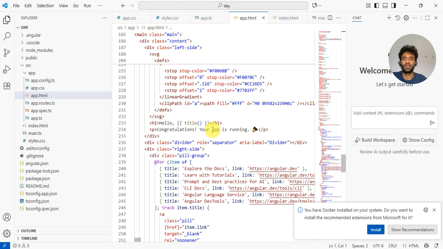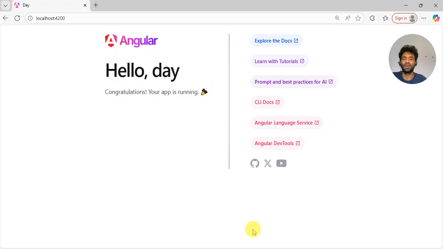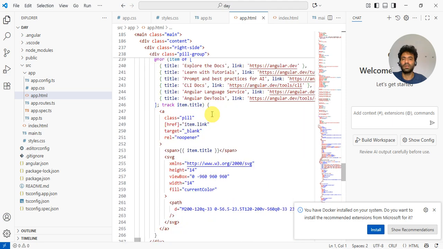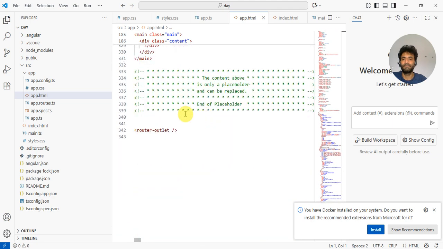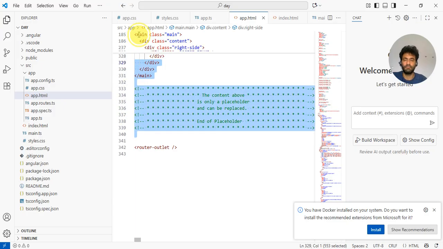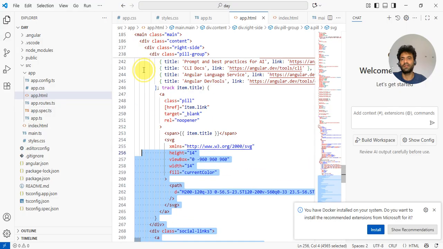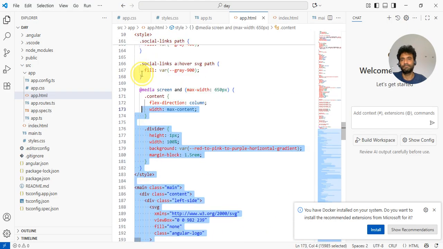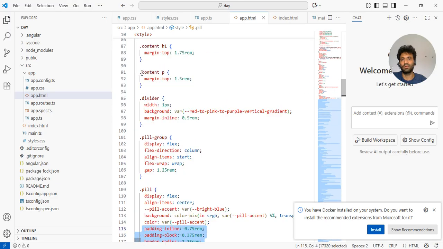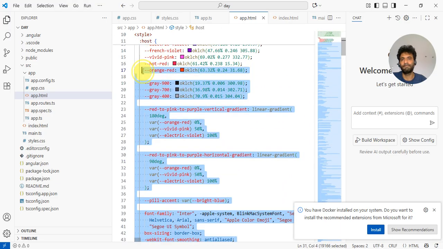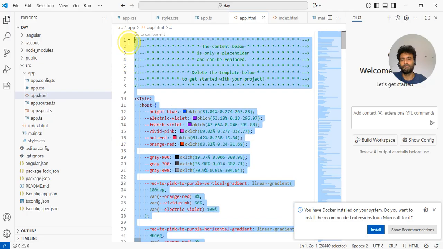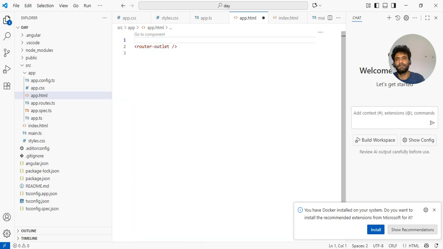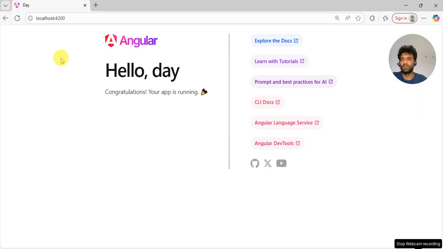If you see here, it says congratulations, your app is running. That is the kind of message we are getting. So what we can do is delete this code first, or we'll comment it. This CSS also will be removed. We'll delete it. Once you delete and save this, you will see that you are not able to see anything right now.